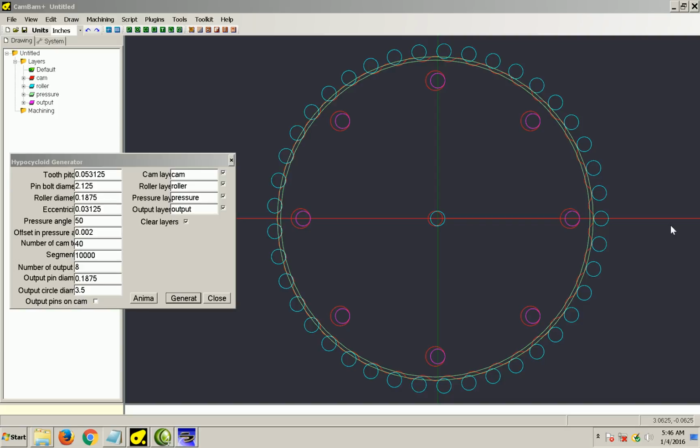For the eccentricity, I chose to use a value of 0.03125 based on the information from Simon Rafferty at the CNC Zone forum. According to this source, the value should be between 0.5 and 0.125 the pin diameter. My pin diameter is 0.1875, so the value should be between 94 and 23 thousandths.